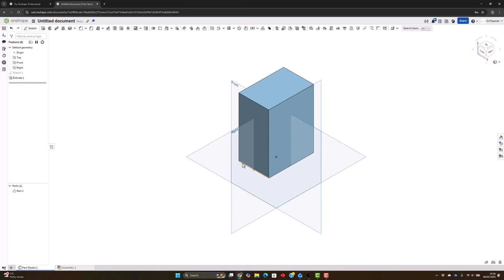An extrude is like pulling a cookie out from the cutter. With the sketch was the cutter, the extrude is that material. Just remember this. The sketch defines the shape, the extrude gives it thickness. It makes it solid.